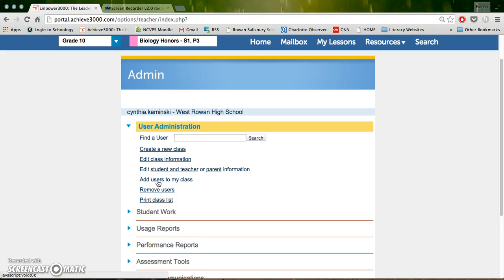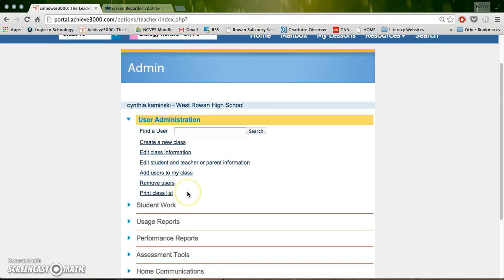But we do not want to add users at all, not brand new users, nor do we want to remove users. If you come across students in your class that you no longer teach, let me know. I'll go in and remove them. There's just some dangers here and we don't want to mess anything up.